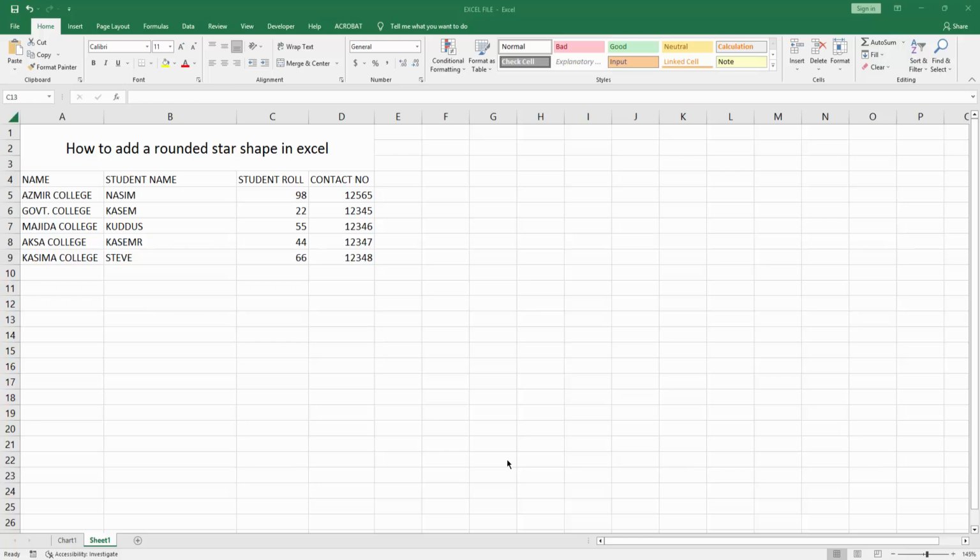In this video, I am going to show you how to add a rounded star shape in Microsoft Excel. Let's get started. At first, you have to open your Excel workbook. Now you want to add the rounded star. Go to the Insert menu.